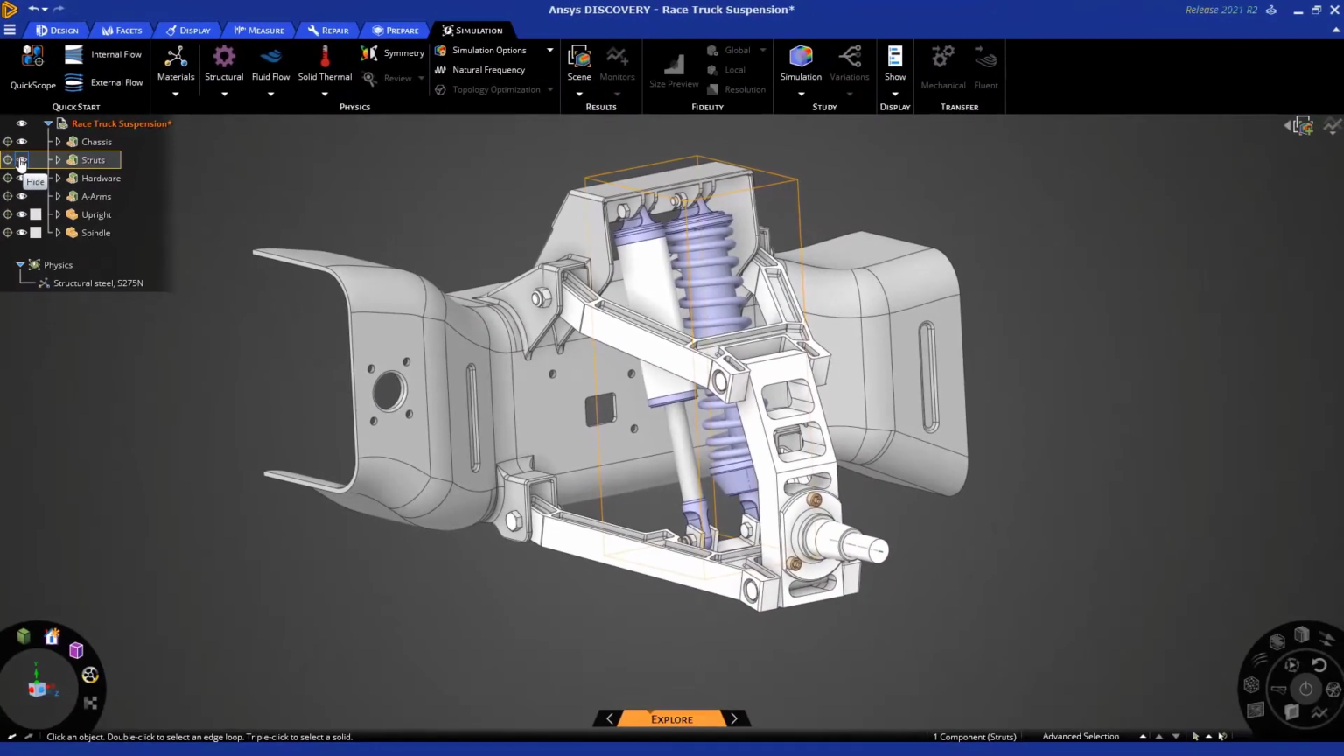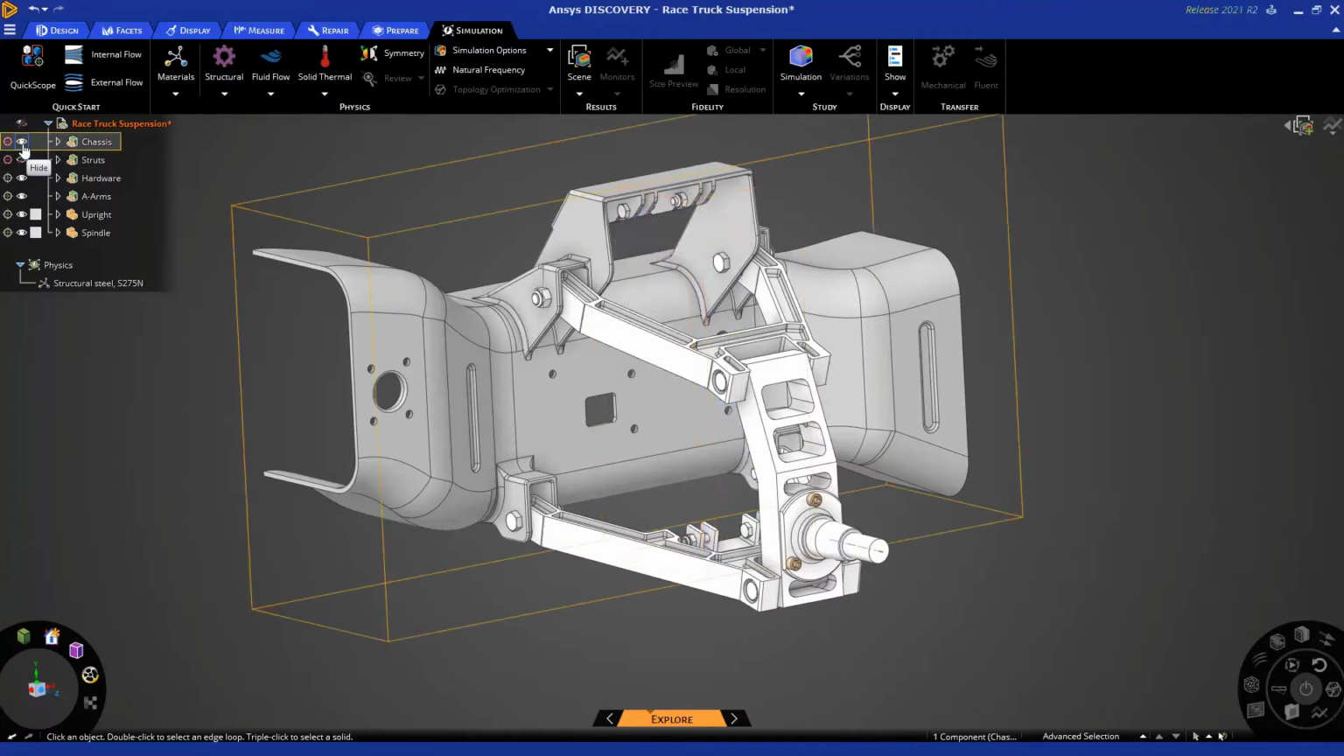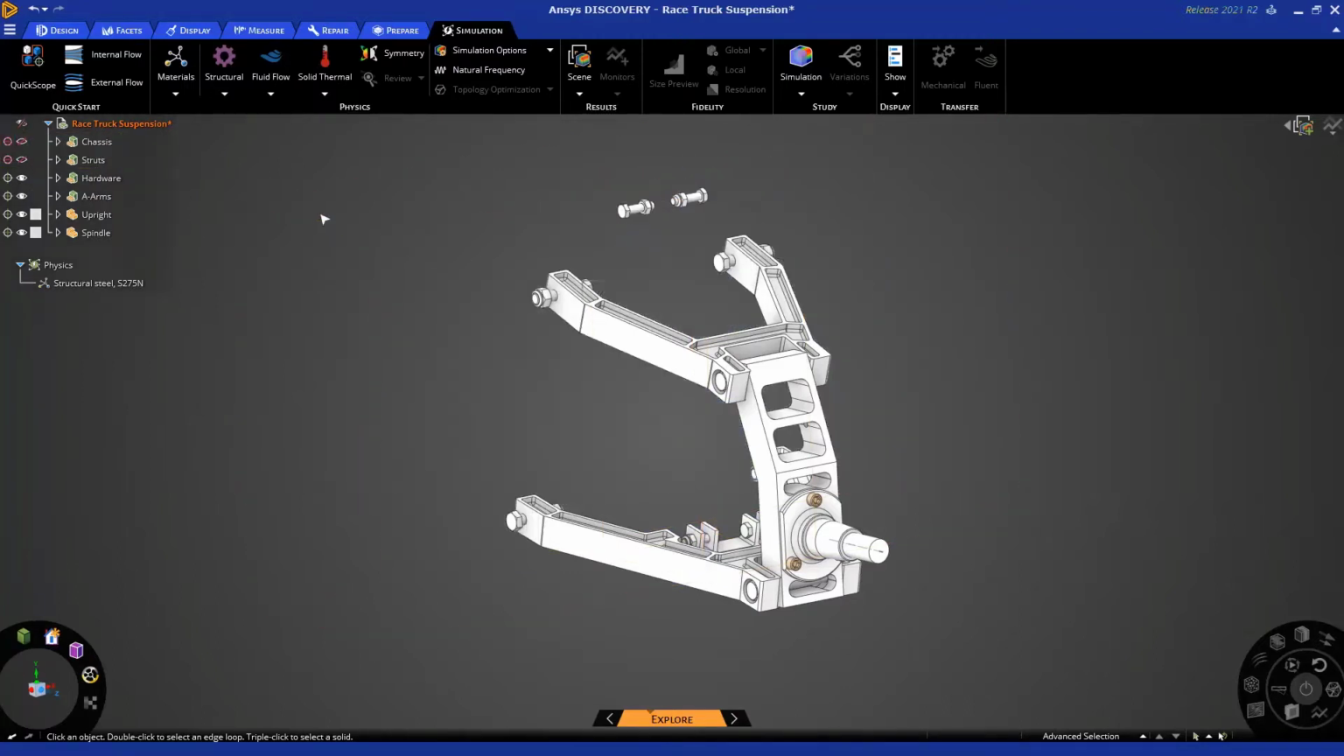For this application, we want to focus our simulation to the spindle, upright, A-arm, and a collection of the hardware. So let's go ahead and suppress the struts and chassis. As you can see, they turn to a red circle with a line through it. And let's simply hide those objects as well.